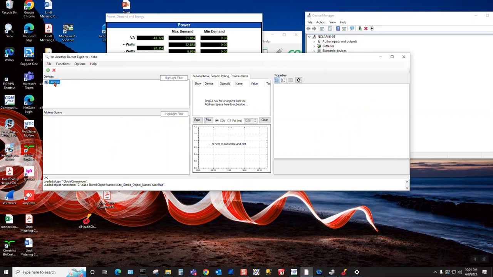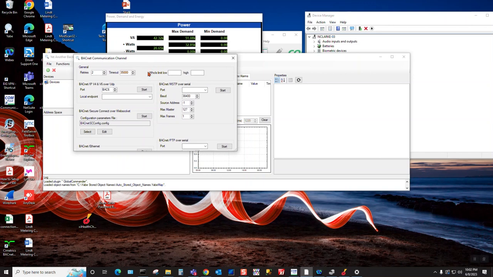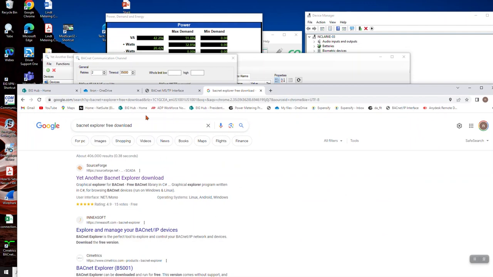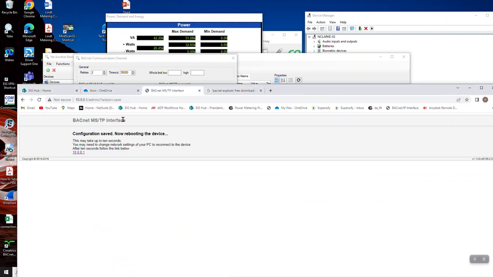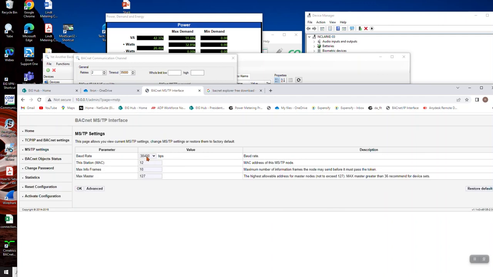We'll start with a device, and we right click to add, and it will show you the communications session. You can connect with BACnet IP, BACnet version 6 and 4 IP, and BACnet MSTP. In this case, we're going to be using BACnet MSTP. So we select the COM port, which has been identified here. The baud rate is 38.4, since the MSTP settings on the meter were set for 38.4.